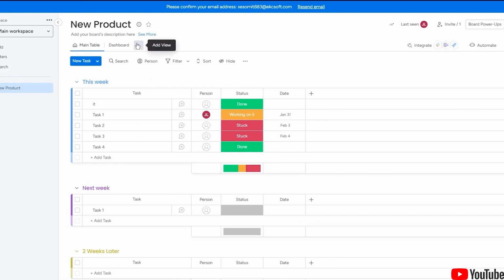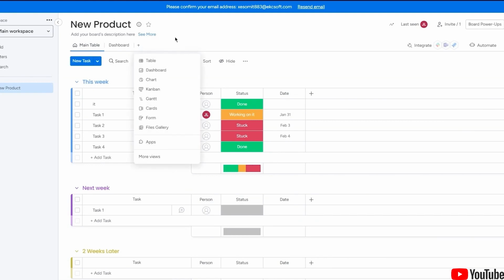Now, if we were to go on the plus sign again and go on add view, let's show you the chart view.